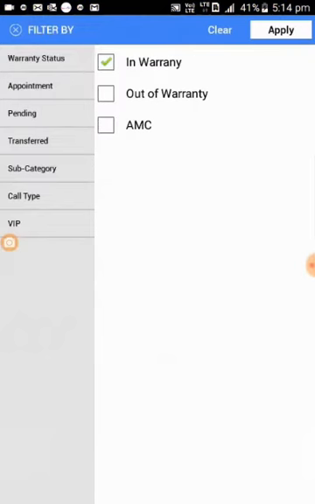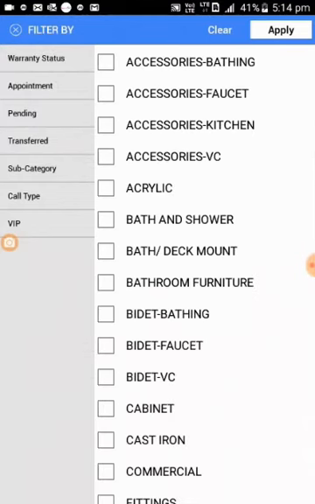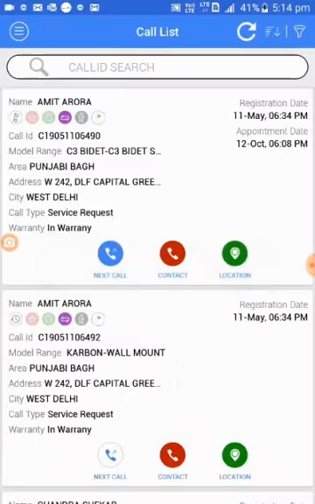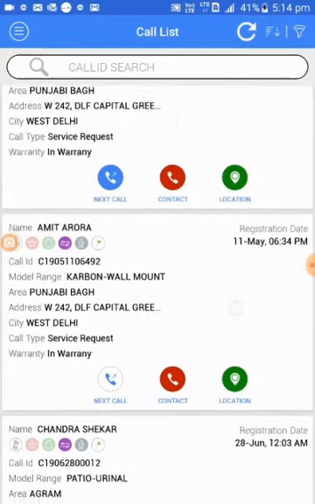We have multiple filters there, like warranty status, appointment, pending, transferred, subcategories. On the basis of these filters, we can search our call list.